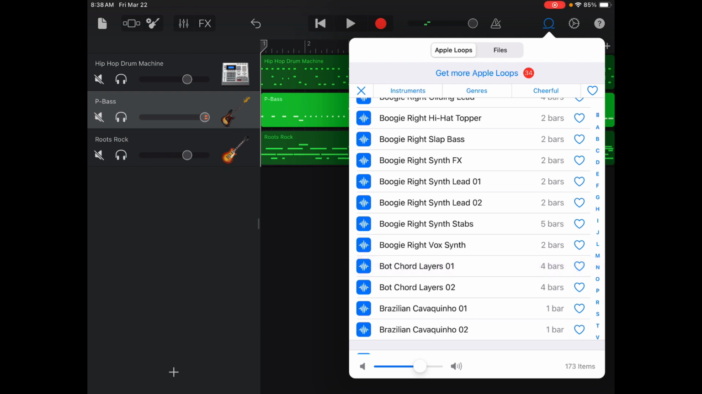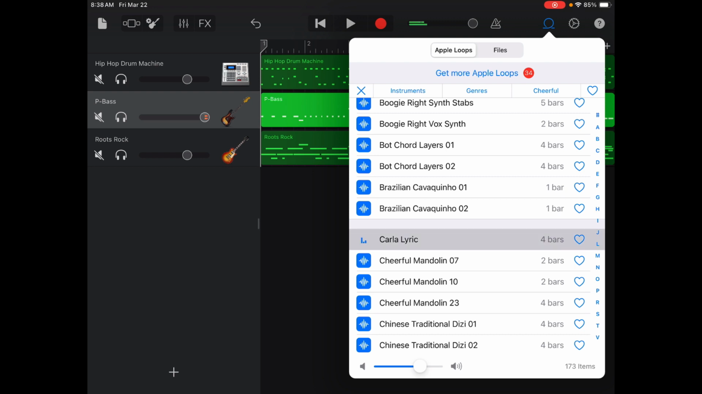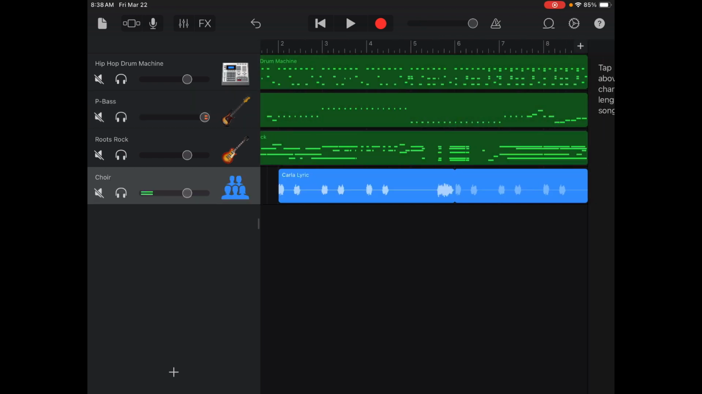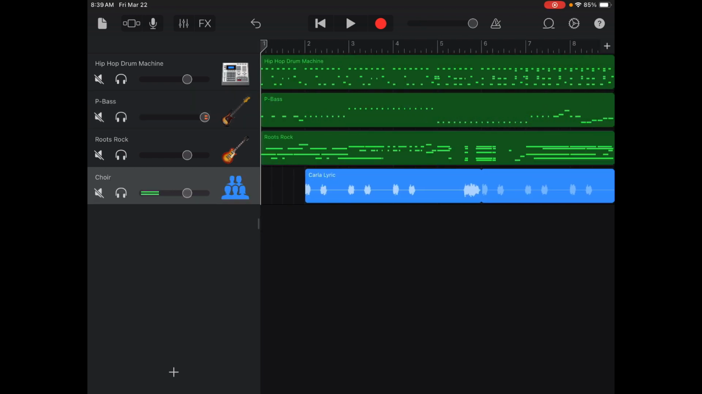I just tapped on it to hear it play. Let's see this one. Some lyrics. Maybe I'll put that in there. So I tapped and I put it in, and it puts it in right where I let it go. Now if I don't want all of that, I'm going to tap on it to get that, and I'm going to trim it. And then I'm going to delete the other loop.